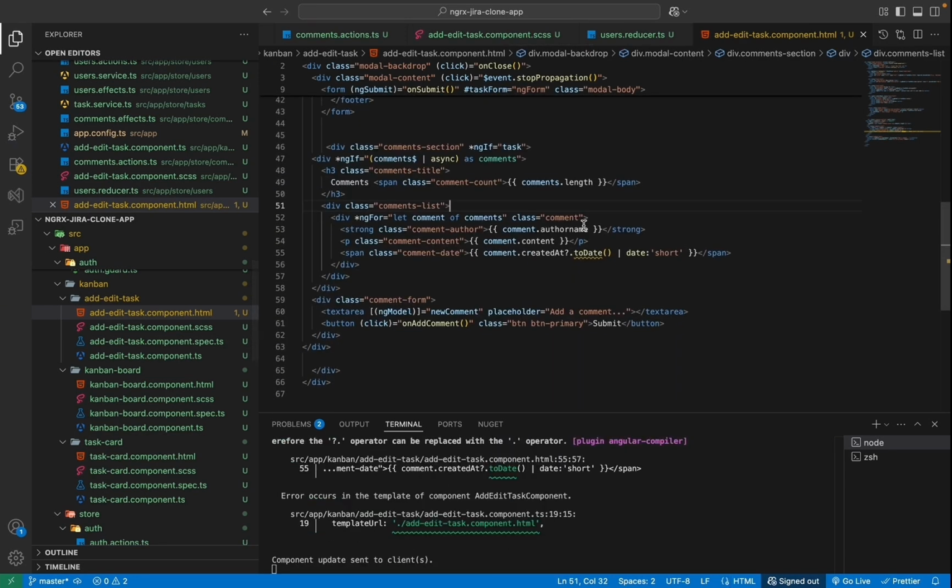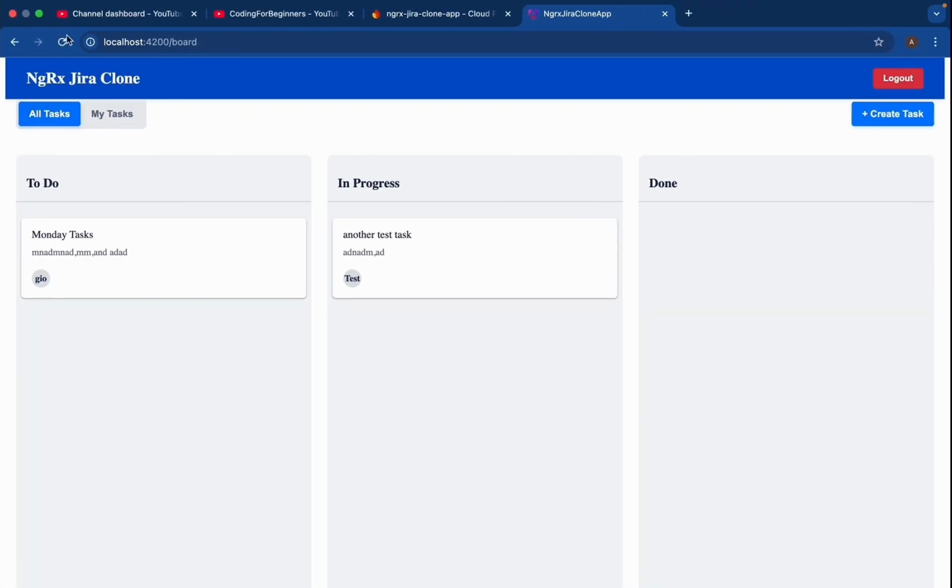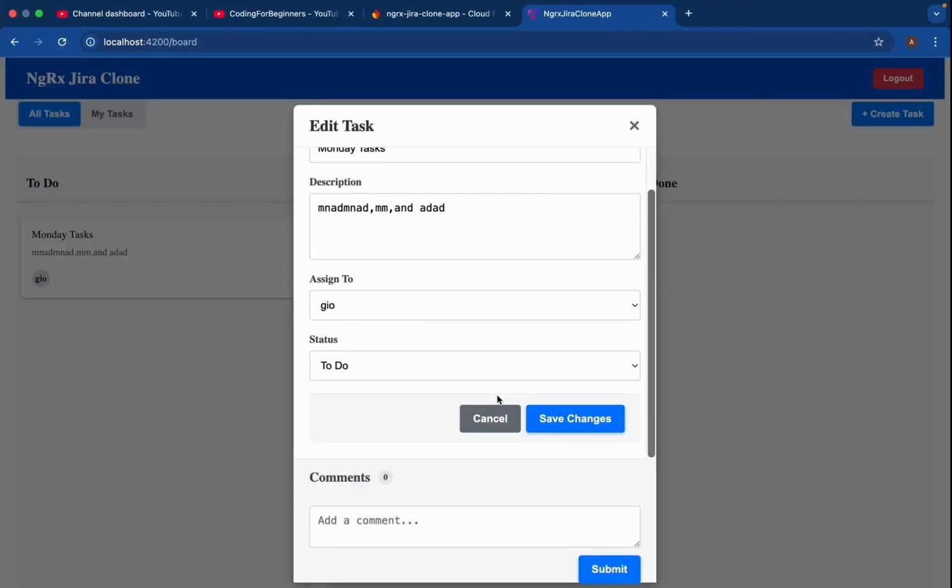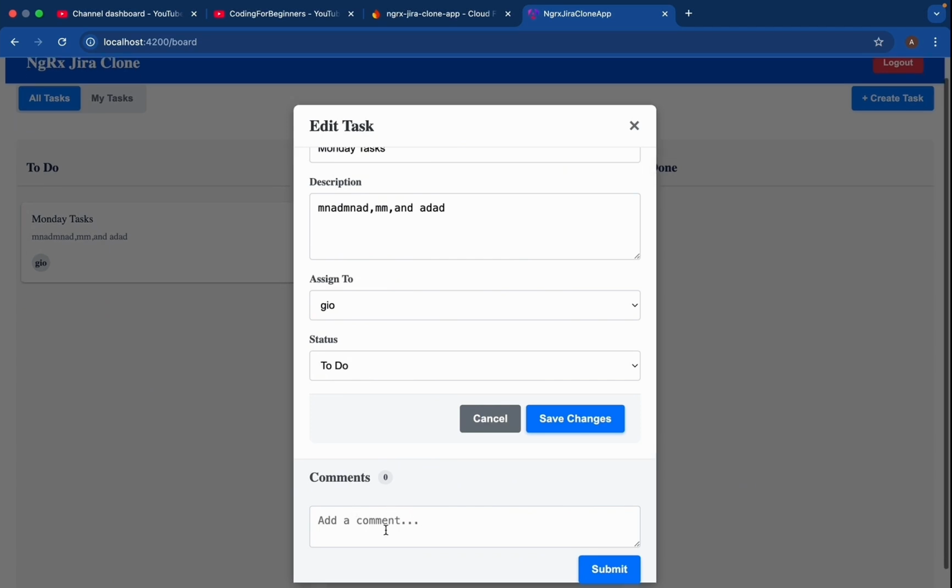So now if I save it and go back to our application, and if we go to any of the tasks, you can see that we have a beautiful comment section. So I can go here now and add a comment. This is a testing task, so I will say, okay testers, do it by Monday.